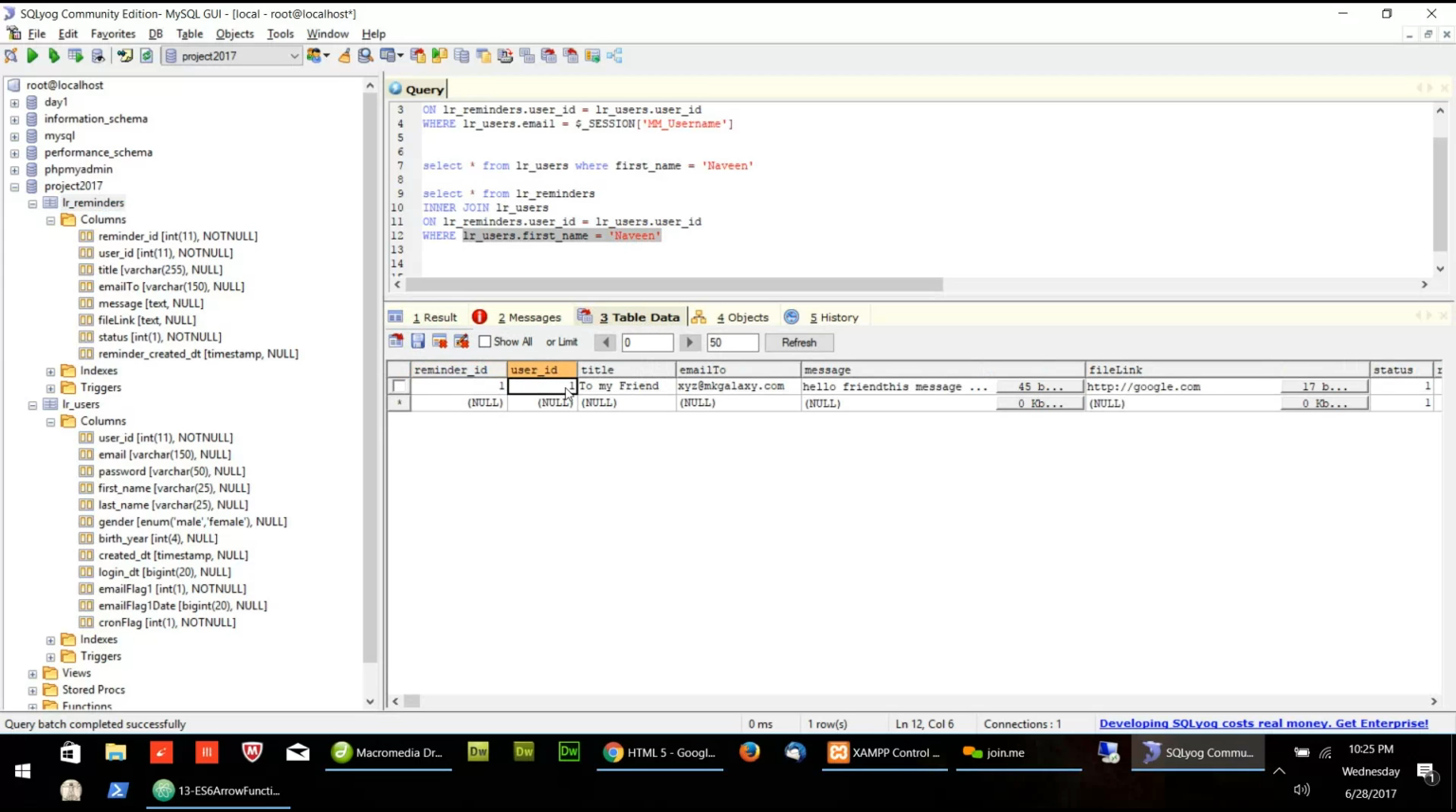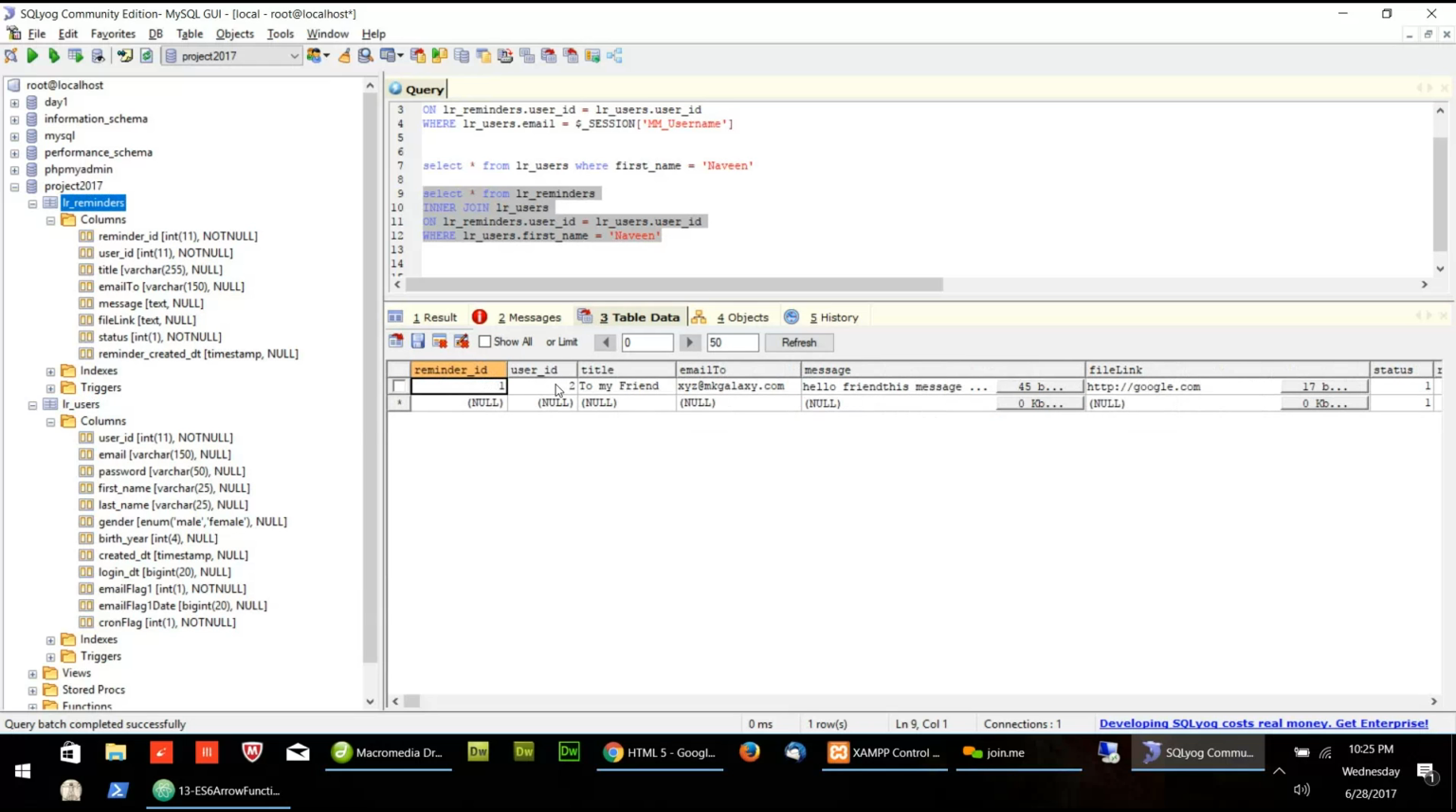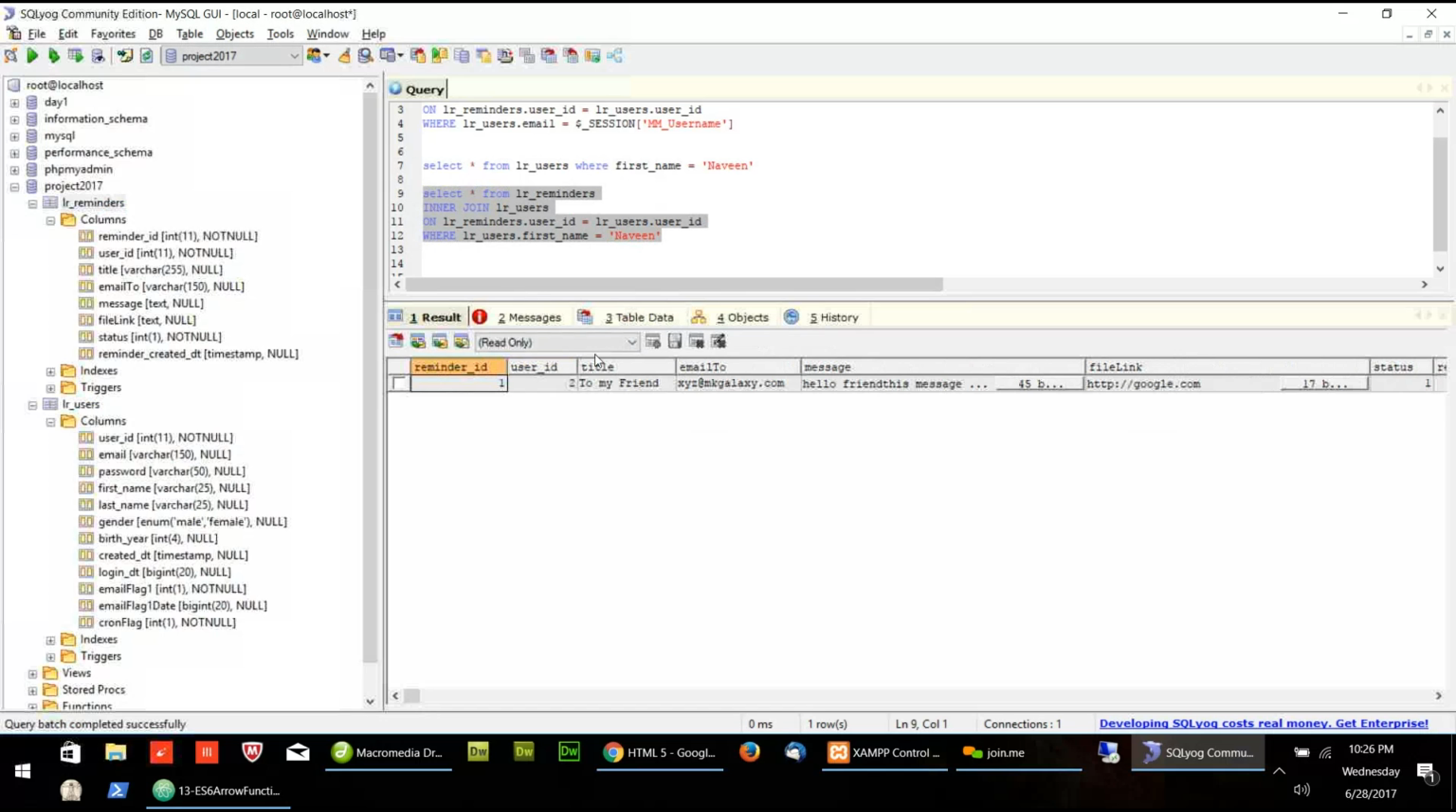Let's say I change this user ID to 2, then will this give the result or not? Yes, because we have Naveen in the users table. It will get the user ID 2. It will go to the reminder and see whether any record with user ID 2 is there or not. Yes, it is there, so it will give the record. So let's select and run it. So we are getting the record.